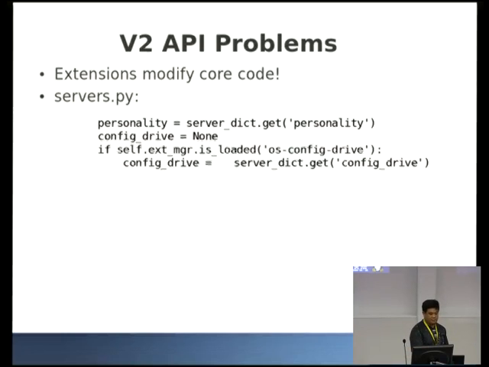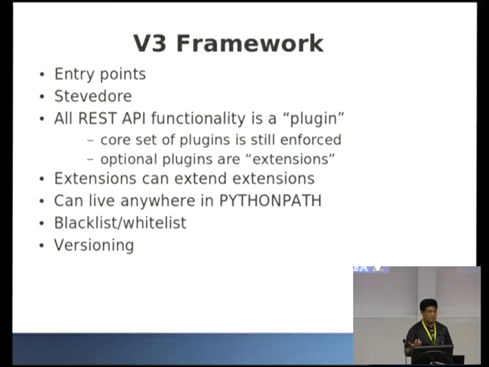So part of the cleanup we did was to rework the whole framework that we used to load extensions. So instead of this custom plugin loader, we started using entry points, using Stevedore, which was written originally for Ceilometer, and I think it's being adopted by more and more OpenStack projects now, which makes a really simple interface for loading plugins.